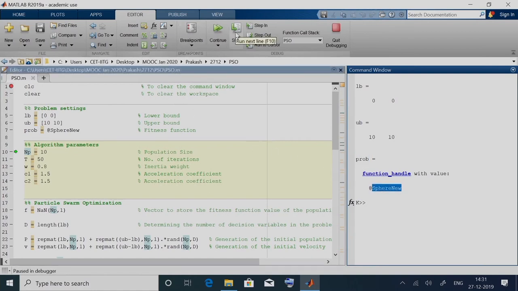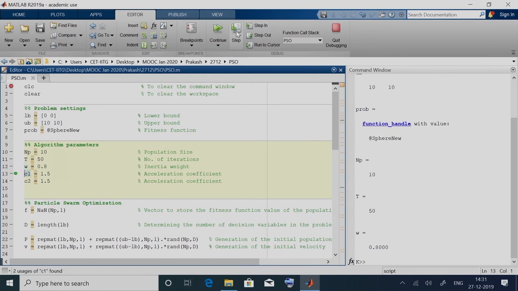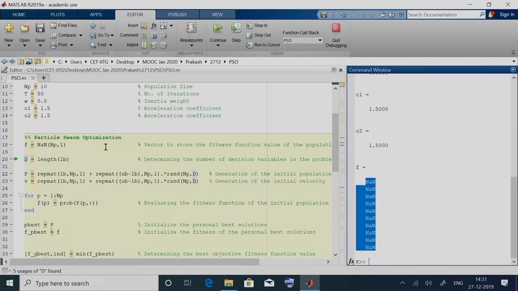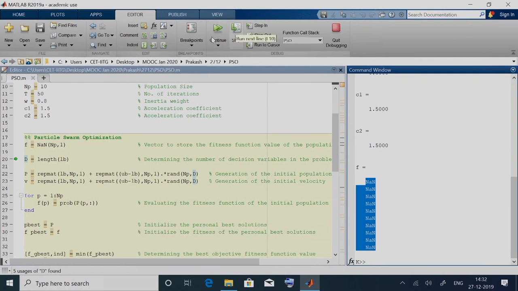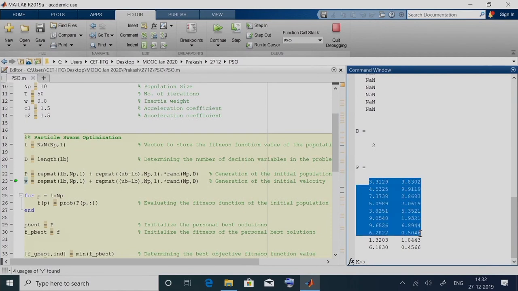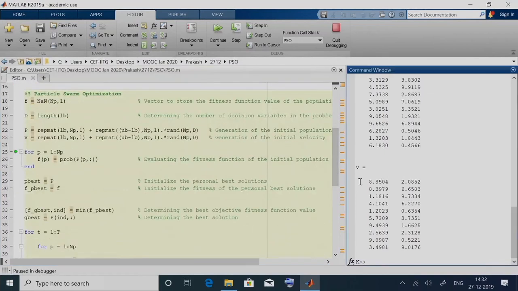And then we are defining the population size, the number of iterations, the inertia weight, the acceleration coefficient C1, and the acceleration coefficient C2. And then we are initializing the vector f. If we see right now, it is NaN 10 times because we have 10 particles. The next line is to determine the length of the decision variables. In this case we have 2, so capital D is 2. Now if we execute this line, line 22 has helped us generate 10 population members, all of them between 0 and 10. The working of line 22 we have discussed in detail during the implementation of TLBO. Similarly, velocity is being randomly generated between the upper and lower bounds.